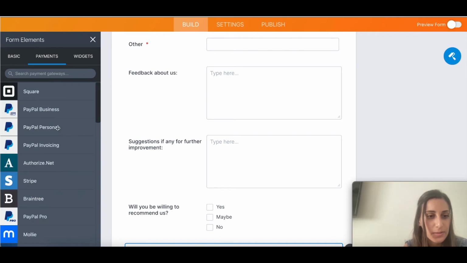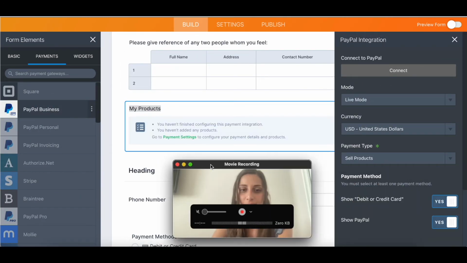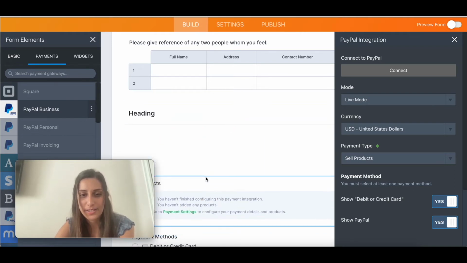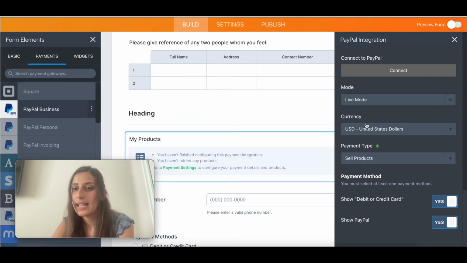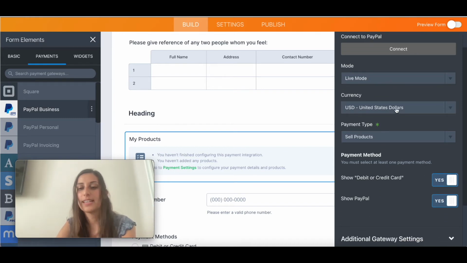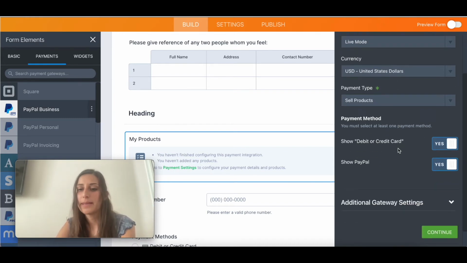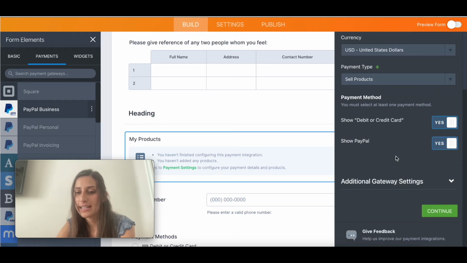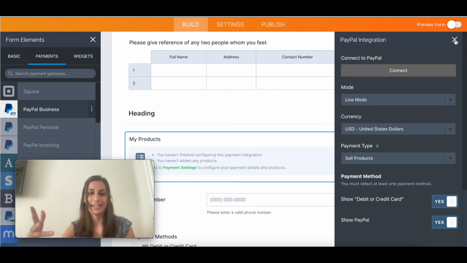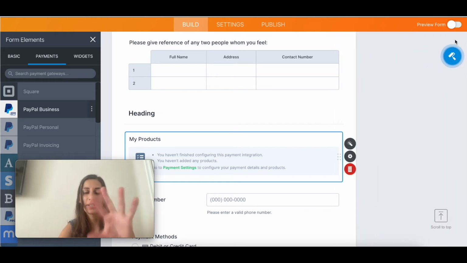We can do PayPal business. We'll add it right under this little widget here, but of course you can move it around to wherever you need. And here you can connect your PayPal. You can do different currency if you're in another country. Payment type, show debit or credit. Perfect. Seems really seamless and very simple to connect to any outside third party that you want to include in your form.